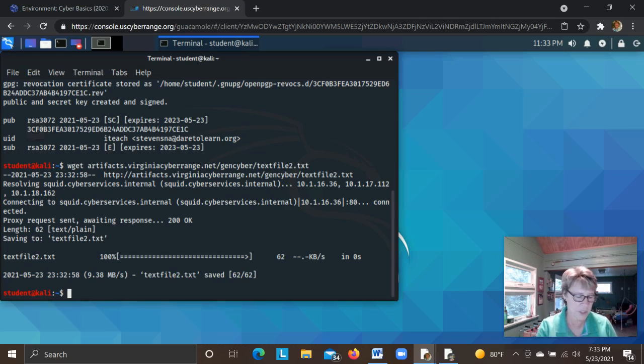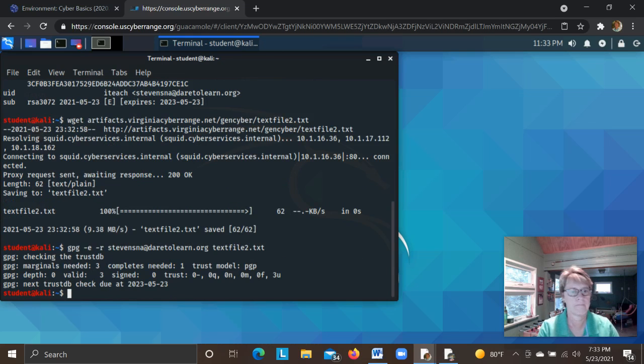All right, so that's going to be the file that I'm going to encrypt. So I'm going to encrypt it using the public key that I just generated. And so I'm going to enter in my email address and then the name of the file that I want to encrypt. All right, so there's a new file that's now been created that is encrypted. And so let's just take a look at that file.